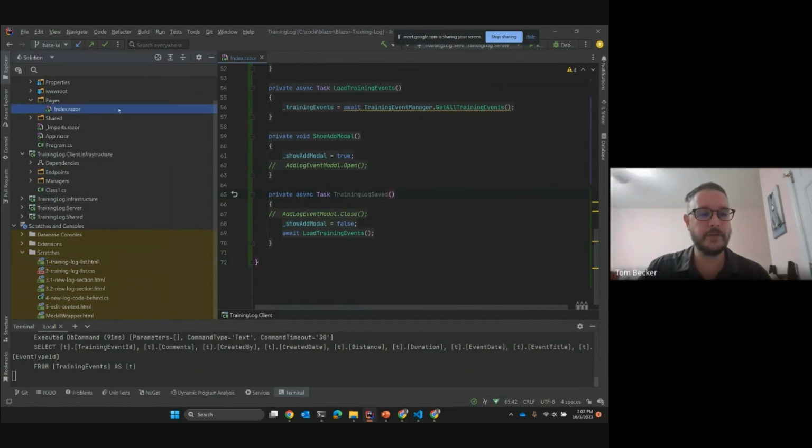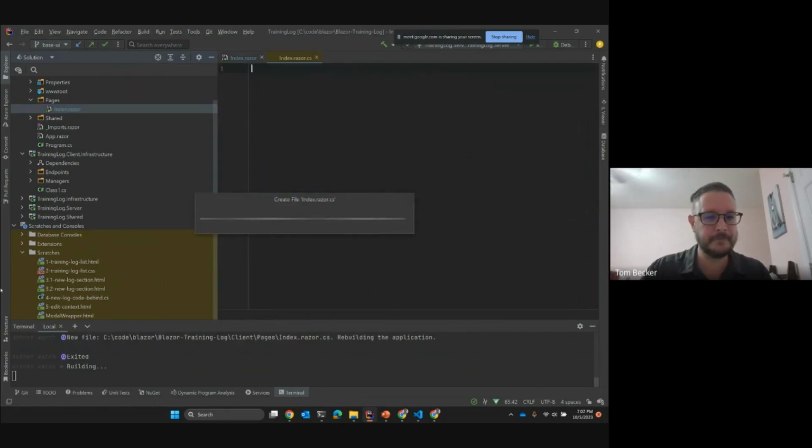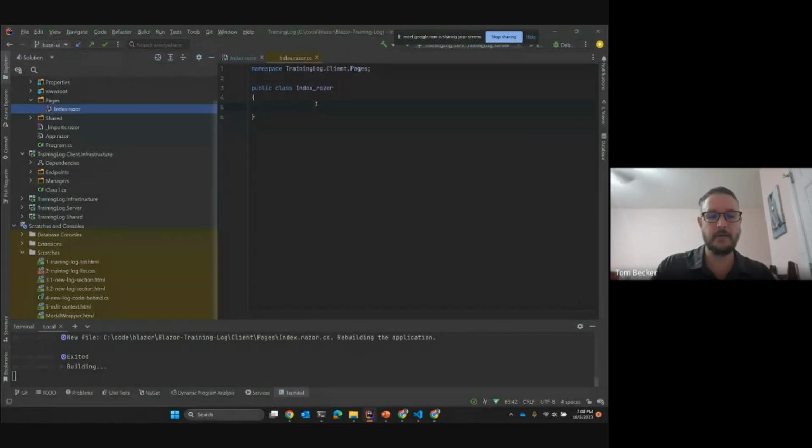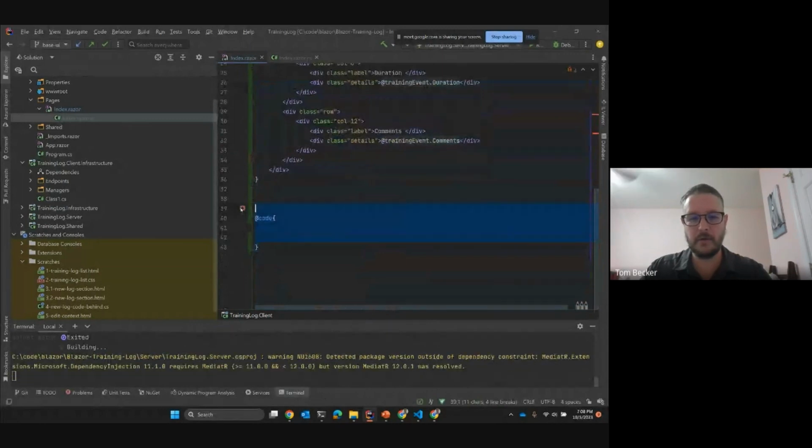So what Blazor allows you to do is to create code behind. Again, those of you who've done ASPX, this is going to feel very familiar. We're actually going to create a code behind file, so index.razor.cs. It's going to nest it under there for me. And we're going to say partial. Then I'm going to take everything in this code block, get rid of that code, and put it over here.